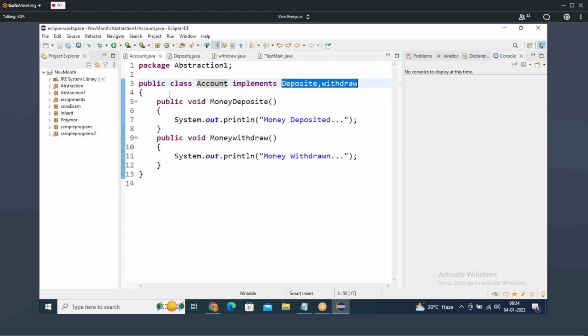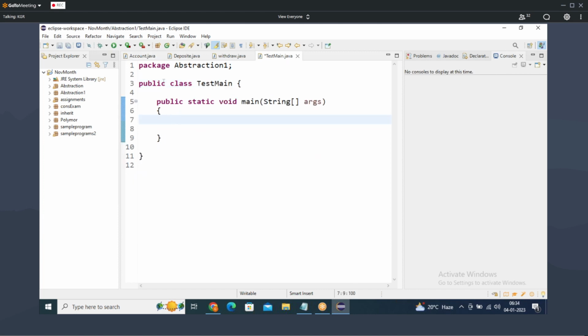We are not able to create an object for an interface. If you try to create one, deposit D equal to new deposit, it will give you errors.